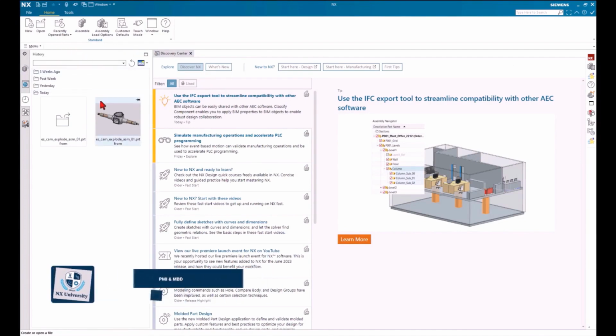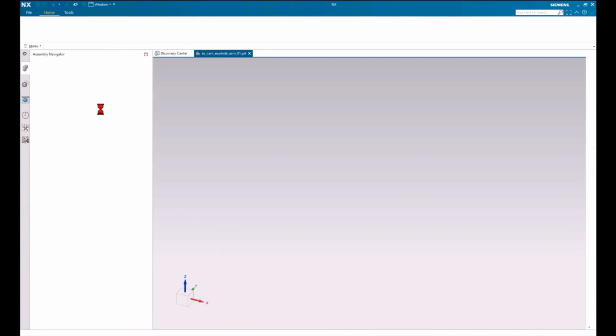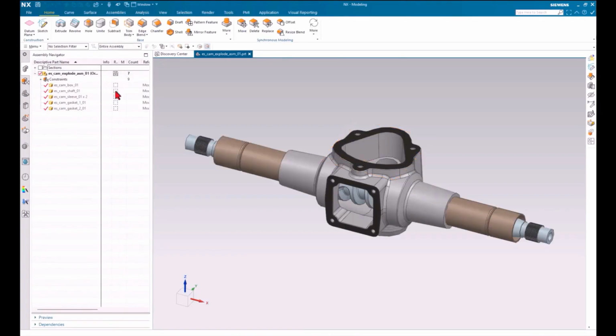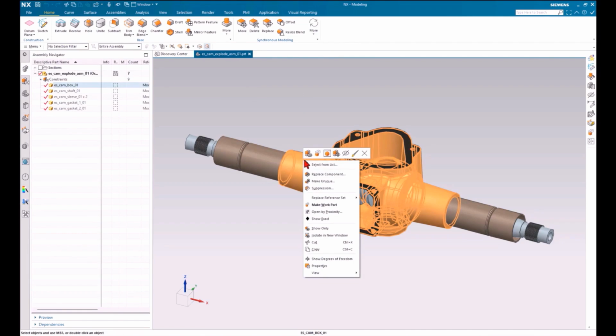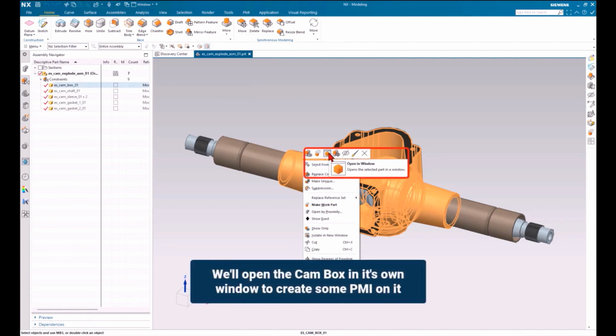All right, so we're going to open up a part here, a simple little assembly. We have a cam assembly, and we're going to focus on the main cam box part in this demonstration. So opening up that part, making that the work part, we're also going to open that up in its own dedicated window. So let's go ahead and open up our cam box in its own window, and we'll create some PMI on that part.